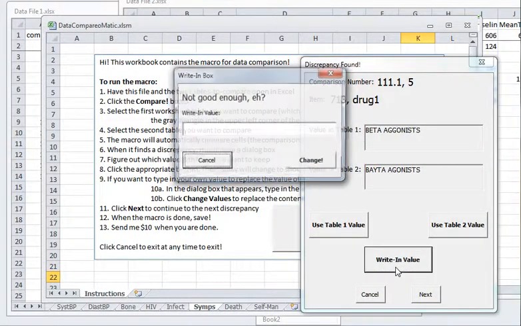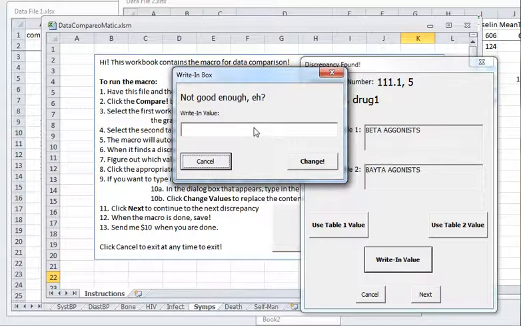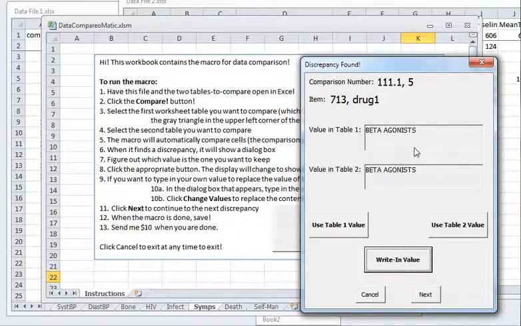So let's click on that. It will show you a new dialog box, and you can type in what you want it to say. There, one G, beta is four letters. Hit the change button, and it's put into both tables. So in this case, I demonstrated how you can override both tables with your own value in case both of your data entry people screw it up. Once again, we'll hit Next.